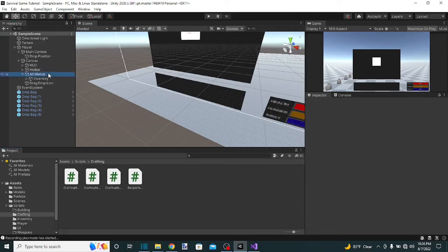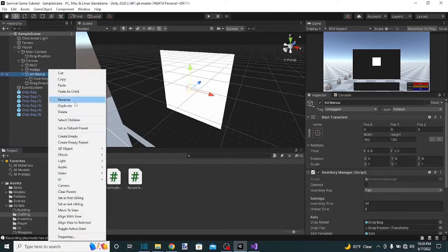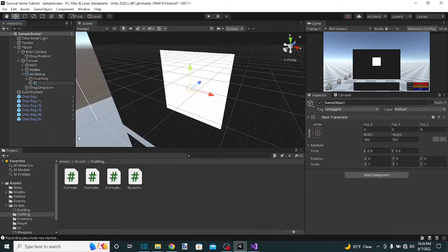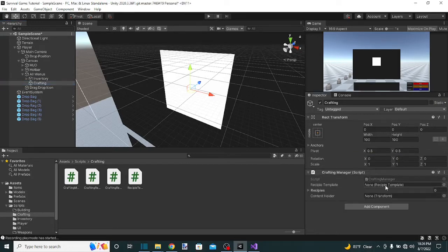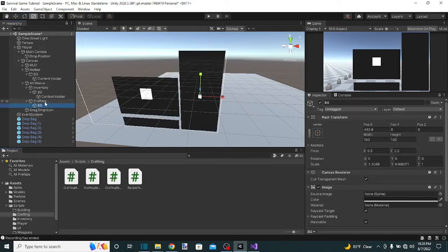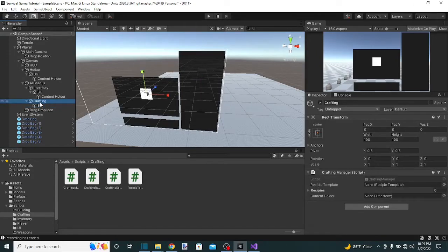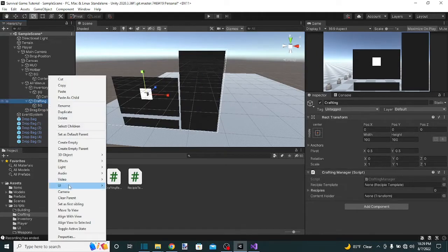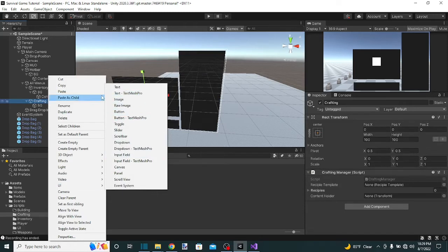So let's do something first. Inside all menus, right click and create an empty. We're going to call it crafting. Right over here, add component and do crafting manager. And we are going to do this in a moment. Again, I'm going to do the UI quickly off camera, and I'll get back to you in a moment. Okay guys, so all I did was create the background, and I created it inside of here: right click, UI, image, and then give it the size you want.